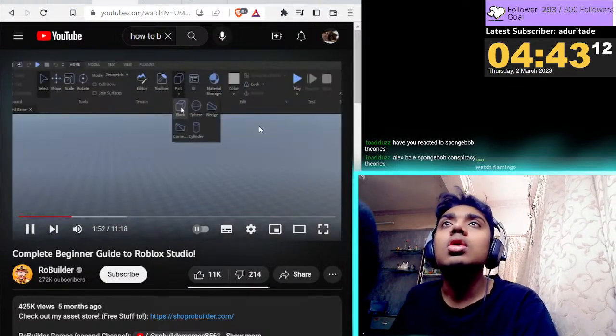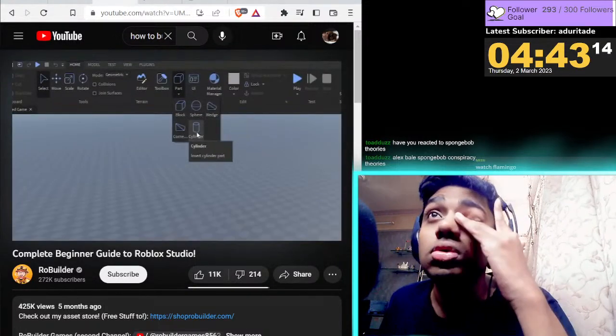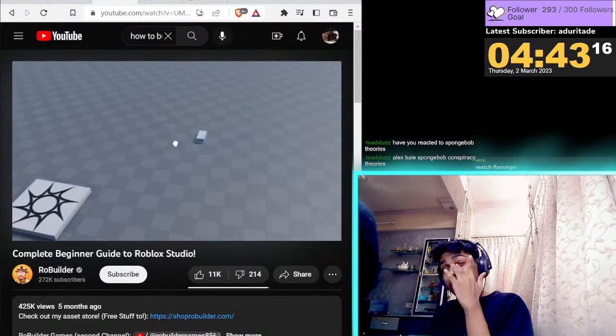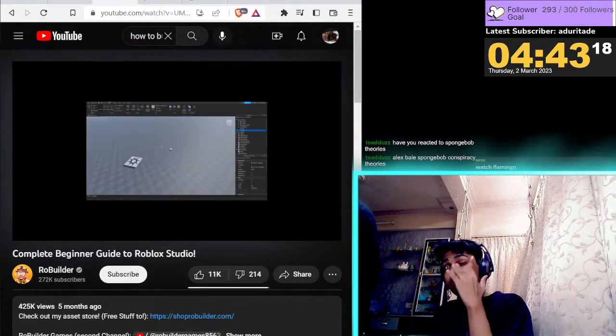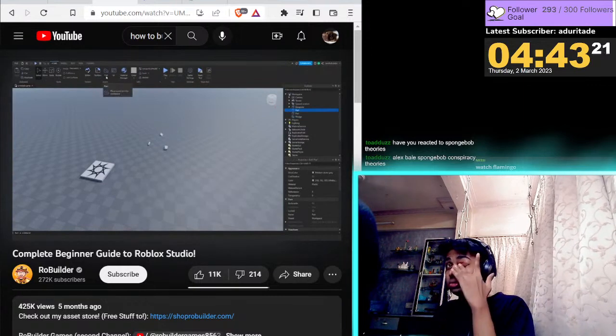This will give you a drop-down menu for a block, a sphere, a wedge, a corner wedge, and a cylinder. You just click on one of these, and now you have a part in your workspace. You can click on any of them, and they will just spawn in pretty much where you're looking. Now we have these, and since we know our parts now, let's get into our tools.